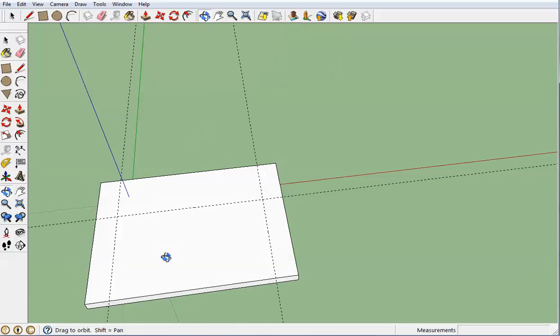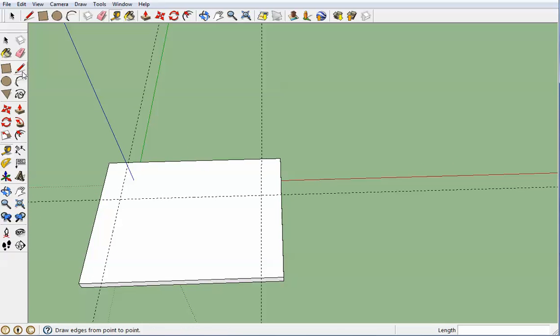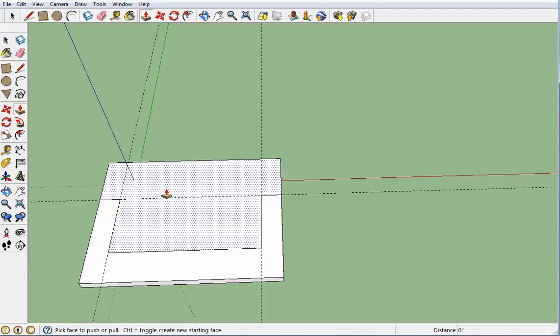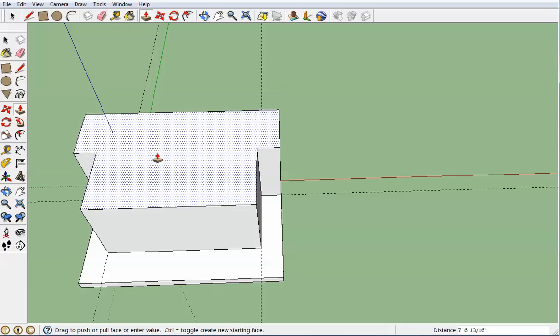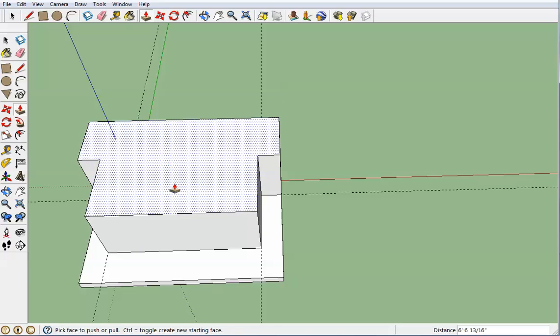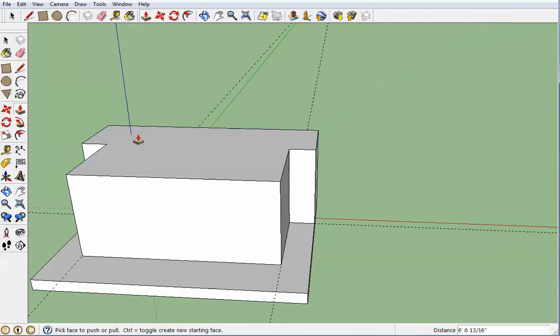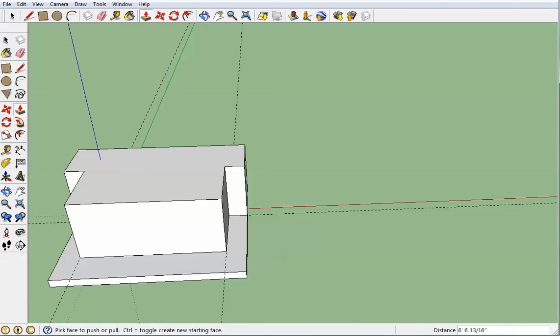Have your guides set up, and then you're going to use the pencil tool. You're going to click on the edge right here, and you're going to go up. You can kind of eyeball this as well. Bring it up, and then use your push-pull tool and pull it up like so. Okay, and so go ahead and do that.